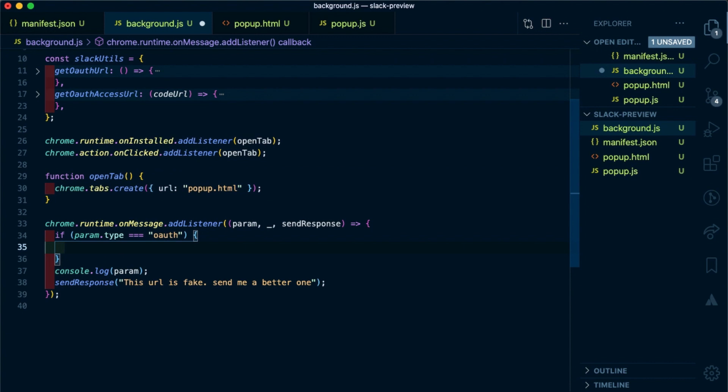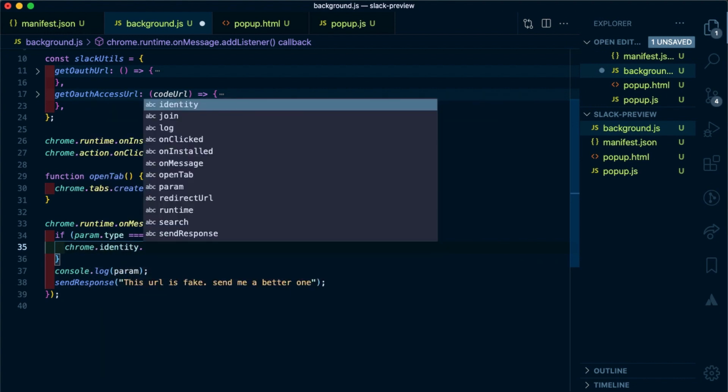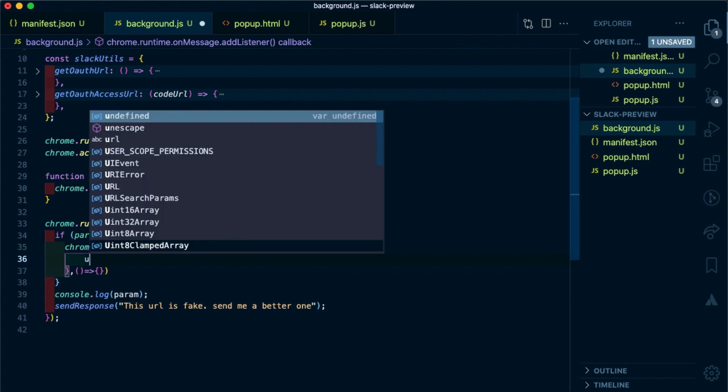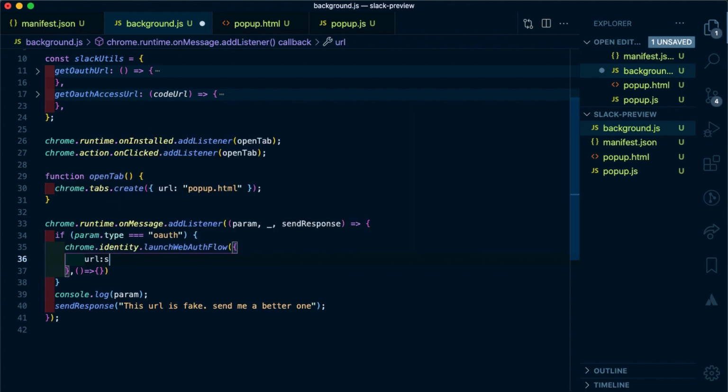To implement the OAuth protocol, we don't need an extra server or anything like that. We can do it completely using the Chrome extension and its APIs alone. The API that's going to be most useful for us here is the chrome.identity API. This has a number of methods, one of which is launchWebAuthFlow, which is going to serve our purpose. launchWebAuthFlow takes an object as the first parameter and a callback as the second parameter. In the first parameter, we need to provide the OAuth access URL, which I have written in the Slack utils object above, getOAuthURL.